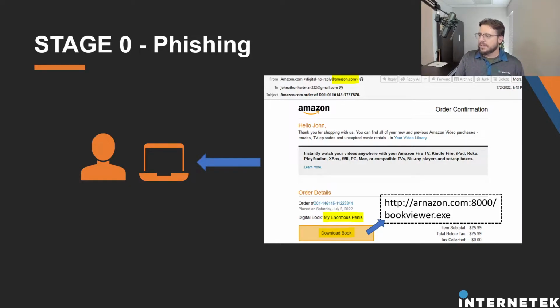So things to note on this is this has not come from Amazon. You may not notice it, but that's actually an R-N, not an M. Depending on your font and your computer size and how far away from it you are and how good your vision is, you may not notice that at a glance. That is a common trick for phishing and for attackers. And again, down here, we can see it's a download book link, and it goes to Arnazon, not Amazon. So it goes to another site and as an executable.